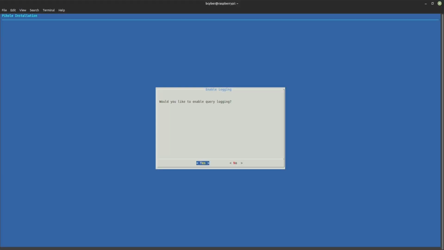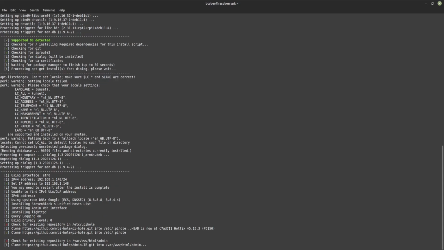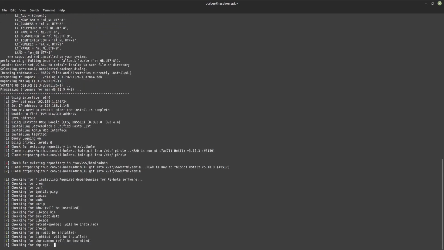Enabling query logging is also a good setting, so I enabled it. For privacy, I've also chosen to show everything. If you are setting this up for an administrator router, or somewhere privacy is a concern, you might want to hide domains, or domains and clients, or keep everything anonymous. As you can see, it's going to take a minute or two to finish the installation.